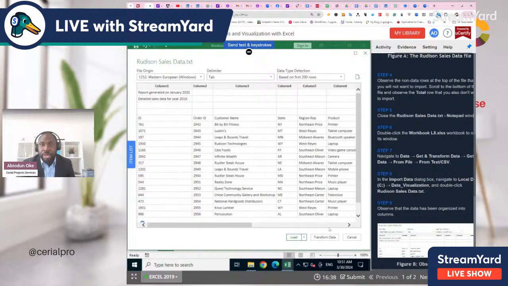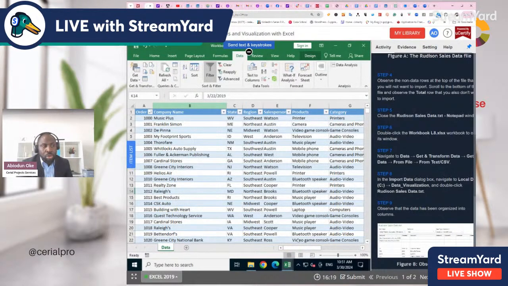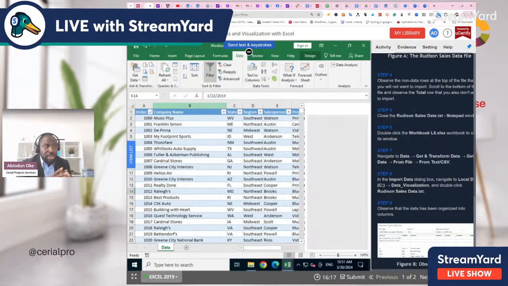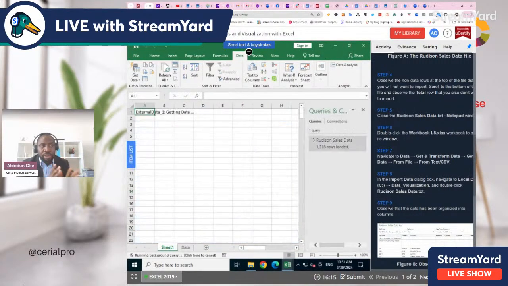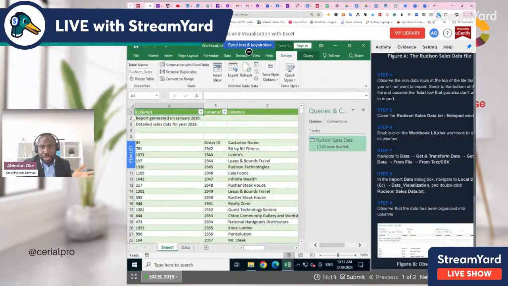So Power Query is a tool that you would use in cleaning up data because there is a set of tools in Power Query that are not in Excel. So if you want to clean it up, you use transform data. But if you just want to go ahead and load it, that's the way it is. Just click on load and it will give you a format that you're familiar with. So you can see what we have here, right?